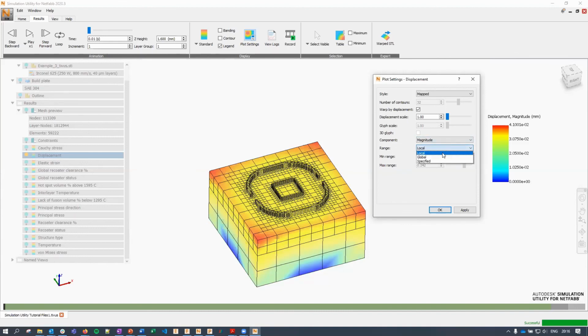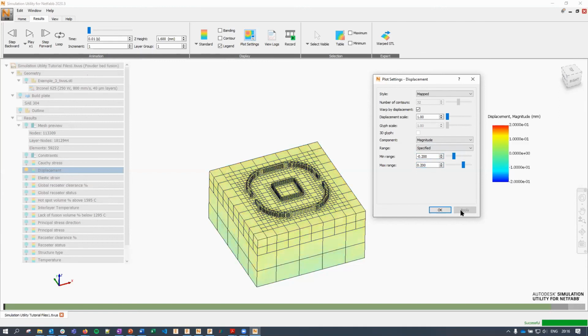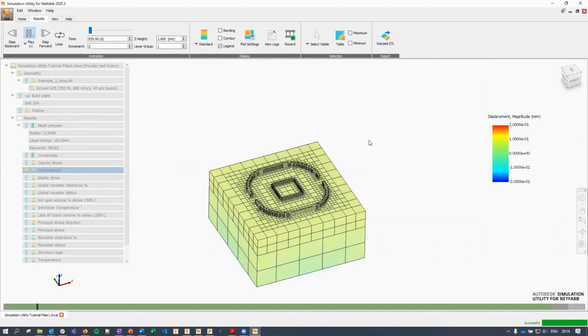We can look at a local range, which shows us what's happening at that layer, a more global range, or something specified where we can specify a range. Let's say we're looking at only plus minus 0.2. And you can cycle through the start till the end. So you can see exactly how this part behaves as it's building up.